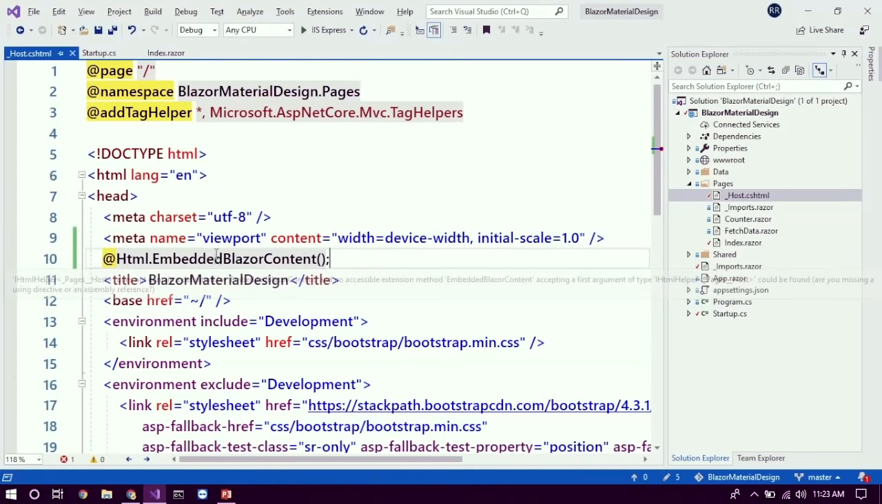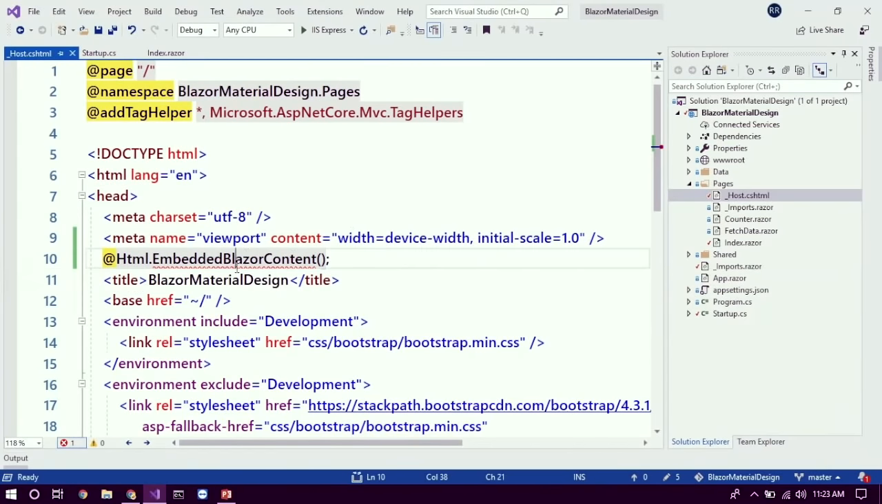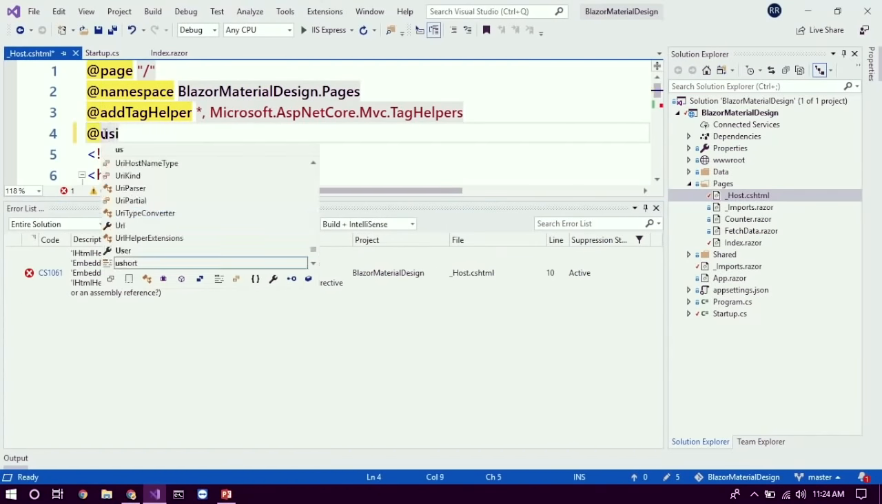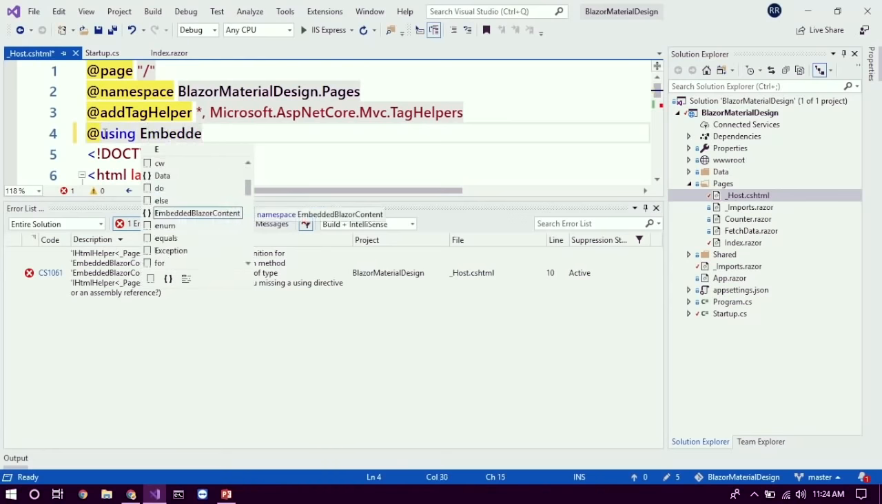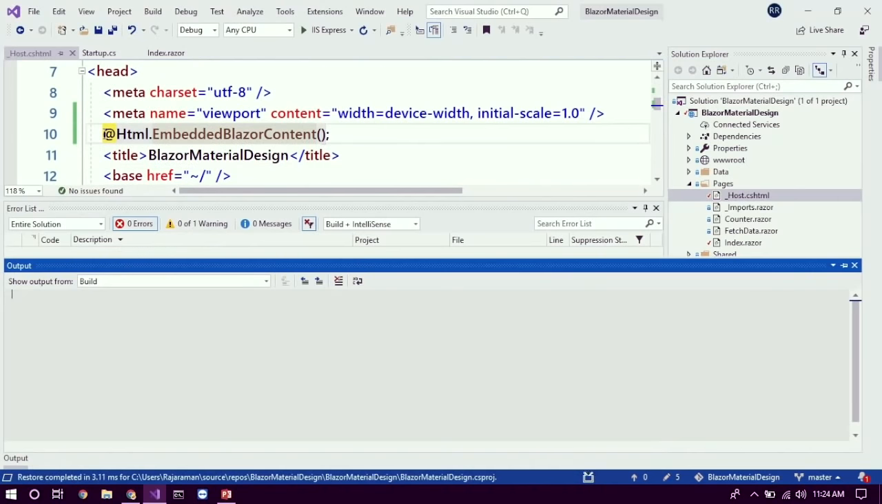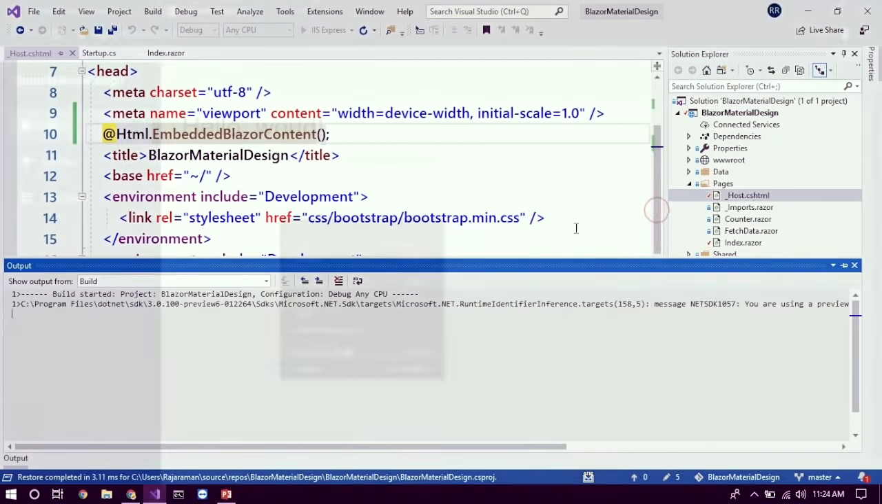Now let's run this application again. Let's check. Oops, we have to add the namespace over here. That's fine. Add using EmbeddedBlazorContent. So now everything is fine. We'll just run it again.